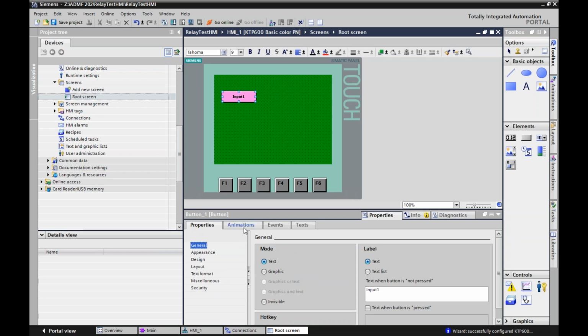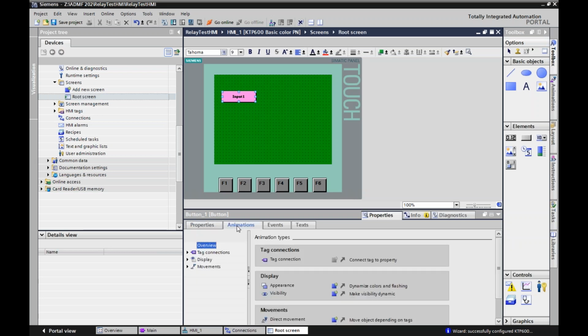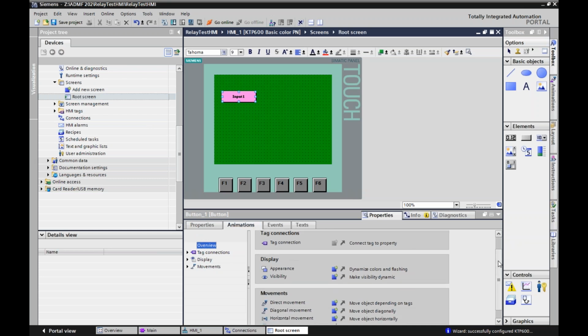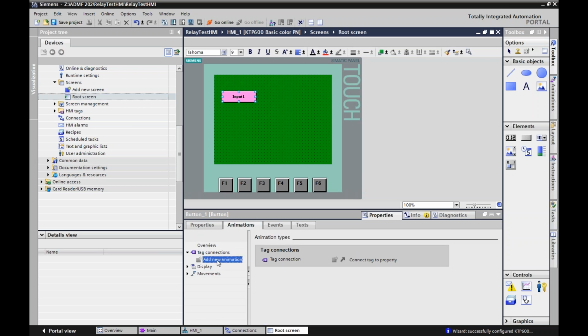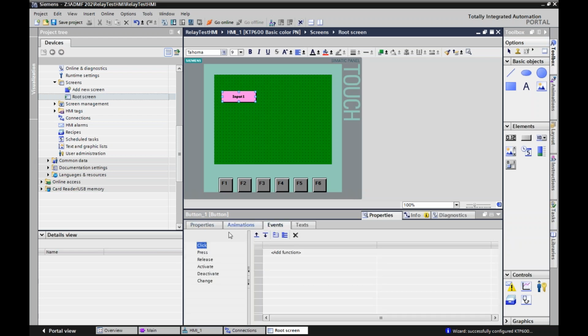Now, if I want it to actually do something, that's under animation. So if I want this to physically do something, I have to add a new animation. Or event. Event. That's what it is. I'm doing too much Alan Bradley. Need an event. So if I press it, add a function.